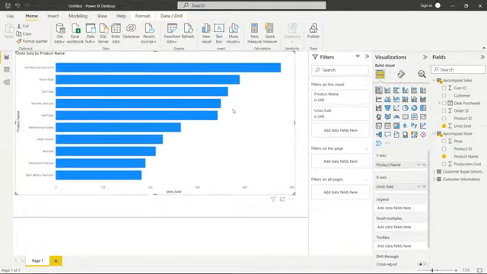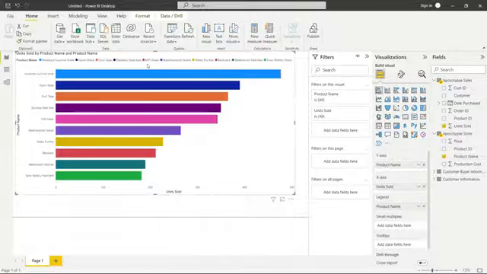We do want this to be a little bit more color-coded. That is what this legend is down here. So what we're going to do is drag this product name down to the legend. And now we have each product as its own color.